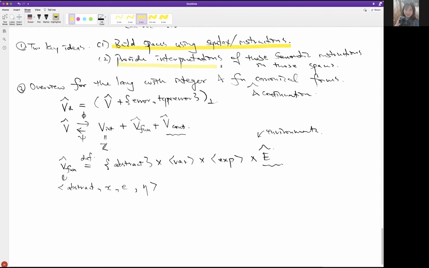The second aspect is, if you just write it like this, then we can't do anything, because we want to apply these functions. So in addition to this interpretation function, we have to define a few more. For the function case, we have to define another function called apply. What it does is that it takes elements in this V hat fun, and maps them to a proper function that takes a value and a V hat continuation and returns a V hat result.